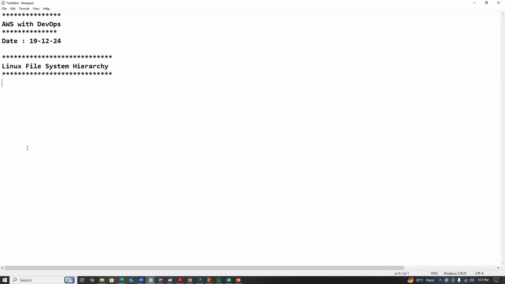Okay. So what is the Linux file system hierarchy? All the directories. While installing the Linux operating system, some default directories will be created.